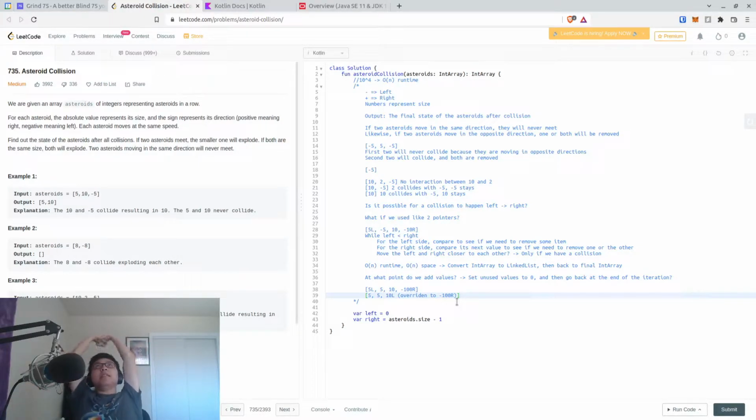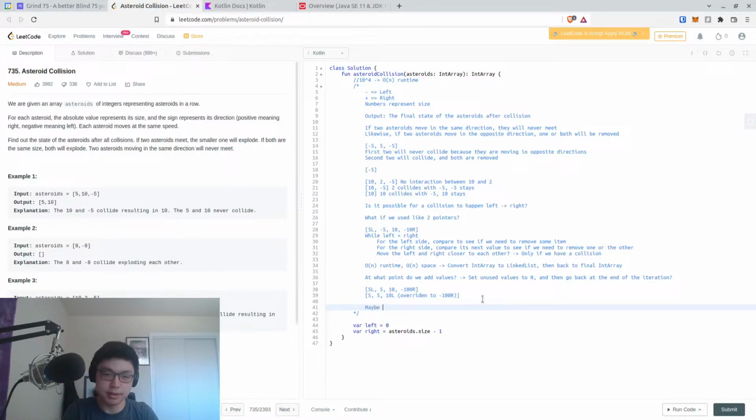So maybe we do one pass on the left and one pass on the right. One pass from the left and one pass from the right. Let me think. Yeah, we could do that. And then one final pass to move to the array.